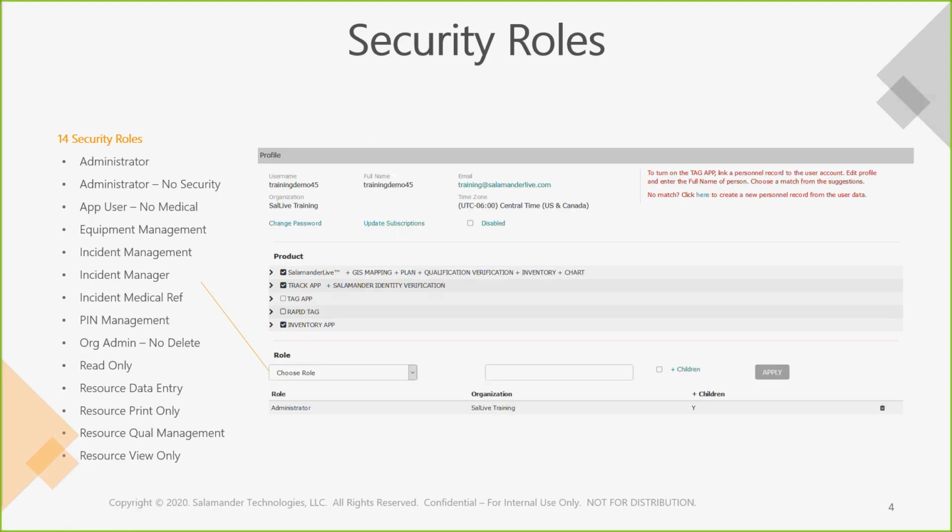All right, so let's take some time to go through each of the 14 security roles here so that everybody has a better understanding of what those roles allow and don't allow.